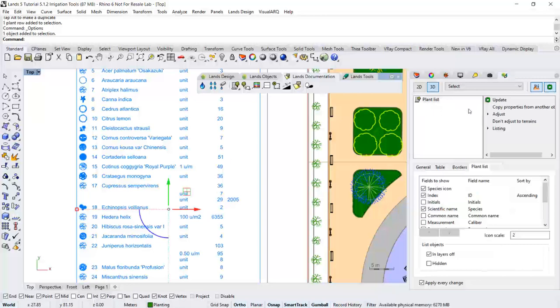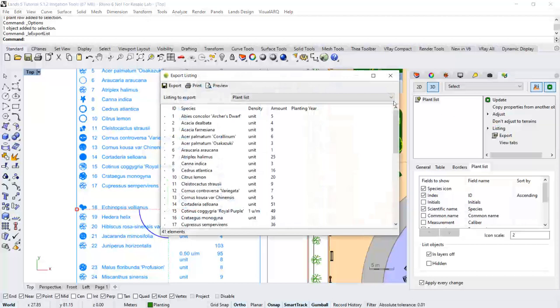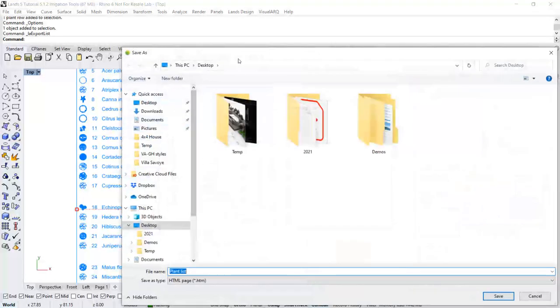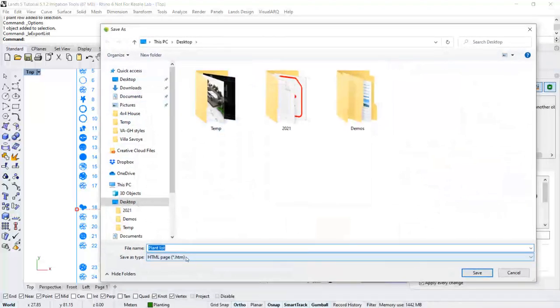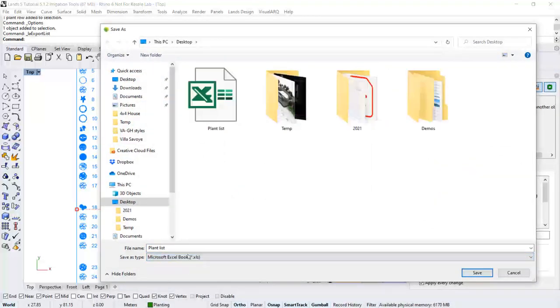Finally, we can export that list. If we select it, we go to Listing, click on Export, and finally click on the Export option. We can export that as HTML file or XLS to open it in Excel.